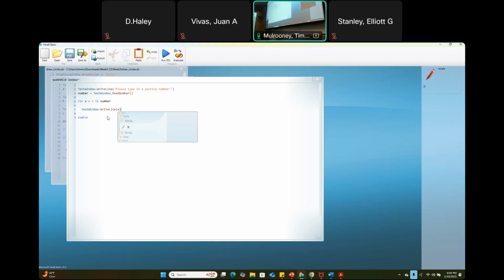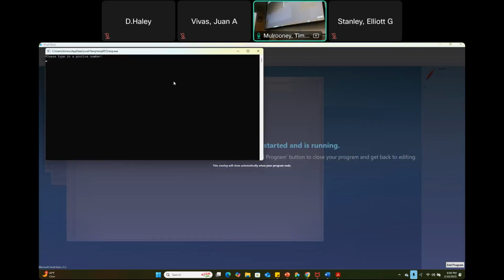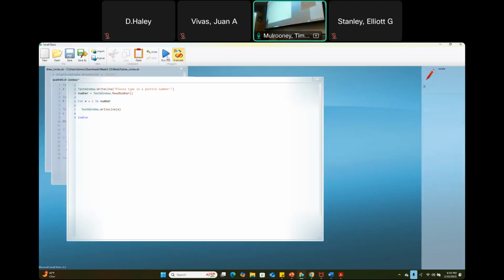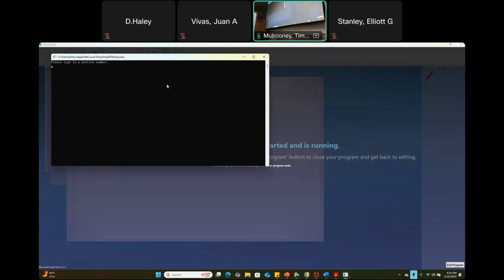And just for the heck of it, I'm going to do text window dot write line x, and I just want to see if I get here. So type in a positive number, 17. And it goes through and prints out 1, 2, 3, 4, 5, 6, 7, 8, 9, 10, 11, 12, 13, 14, 15, 17. Right? I just like using that print statement as kind of my debugger. What happens if I type in 10,000? Uh-oh. There it goes. Look how quickly it did 10,000.